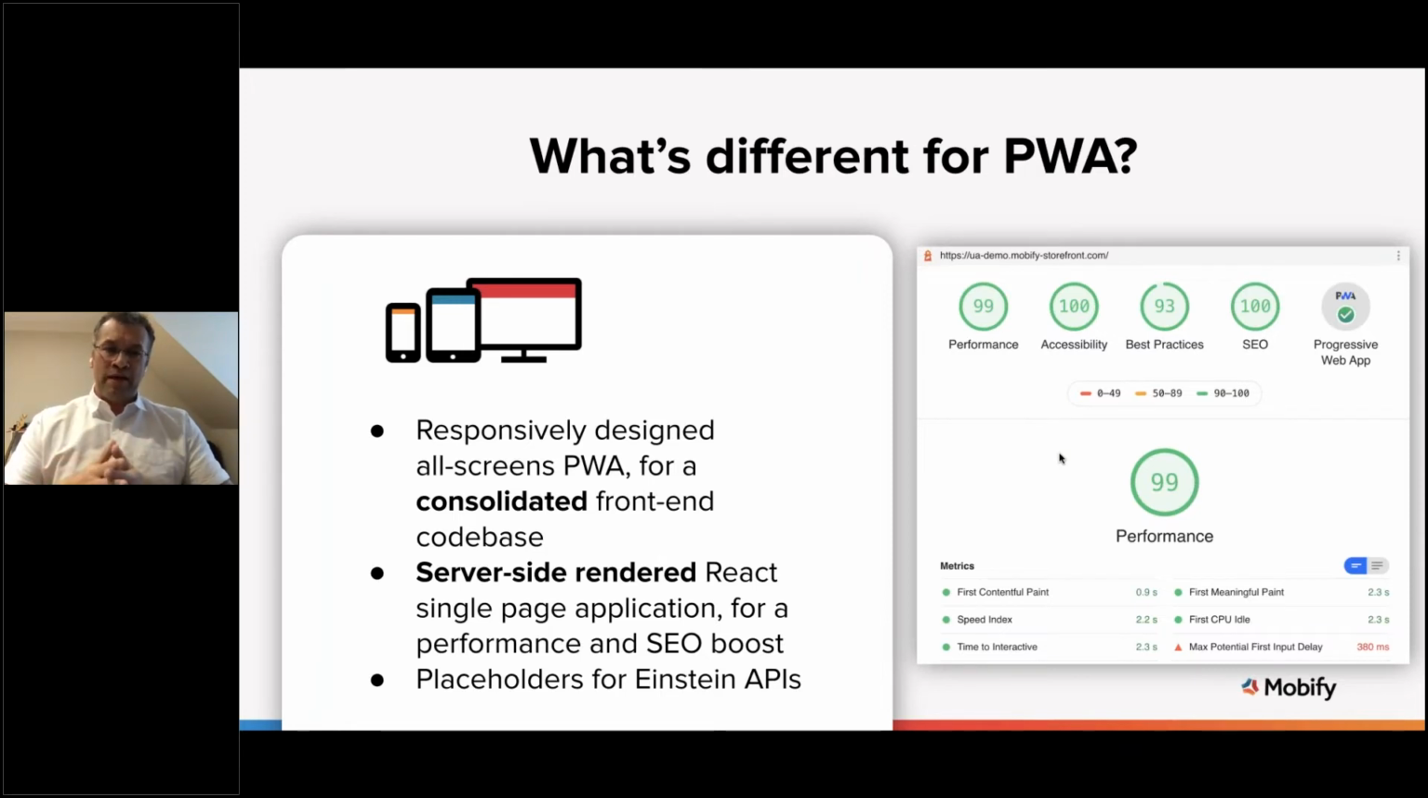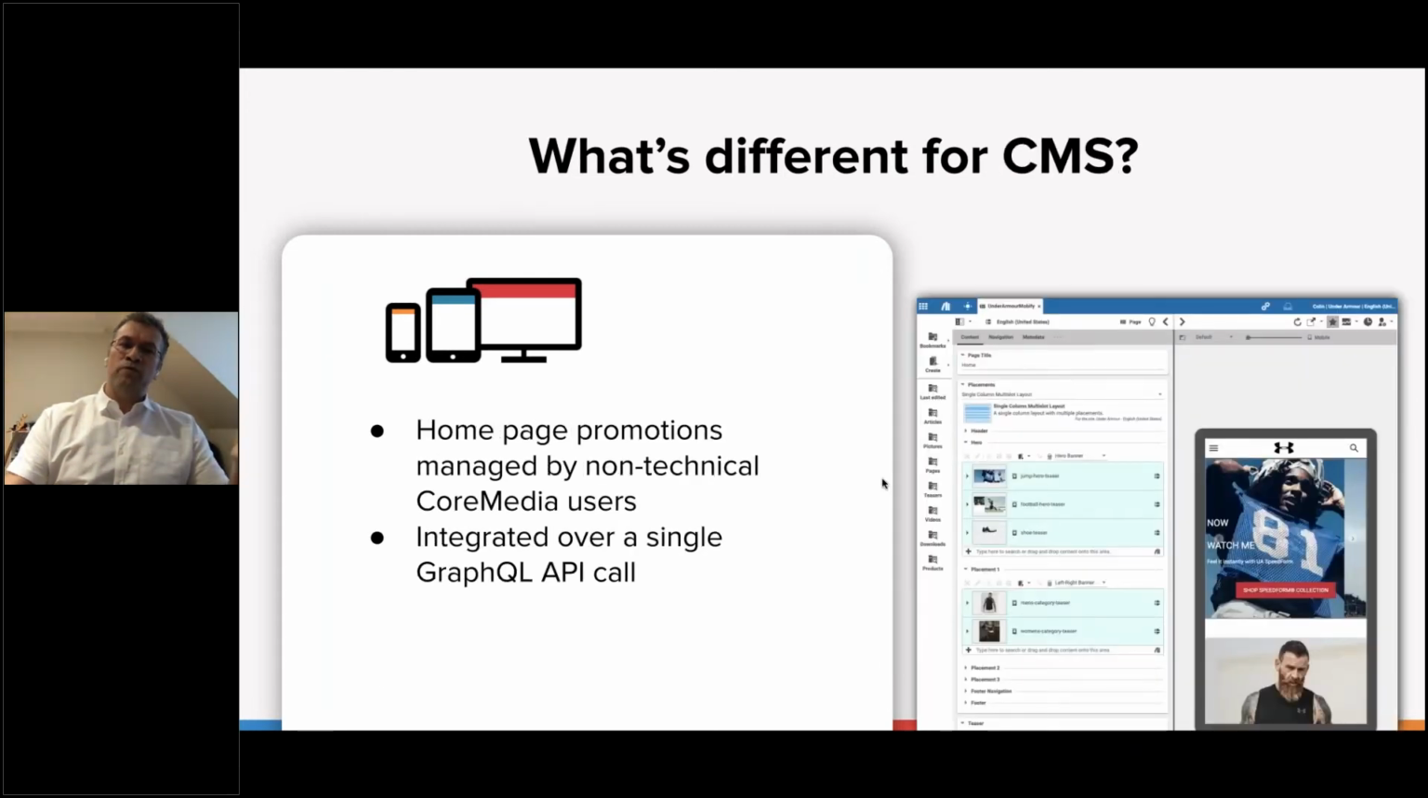One of the aspects of that is that those JavaScript-heavy sites run a lot of JavaScript on the client device, so they can be a little bit slow to render on the first render. So we have server-side rendering for that, as I mentioned earlier, which also boosts SEO. And we've also seen in that demo that there were placeholders in place where the Einstein APIs from Salesforce would have come in.